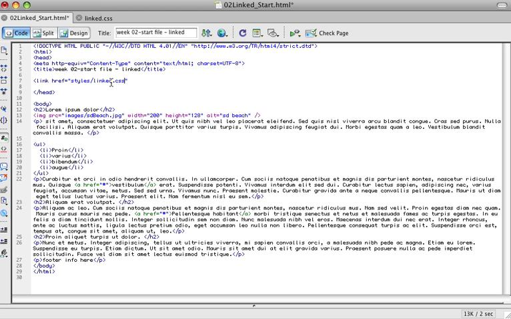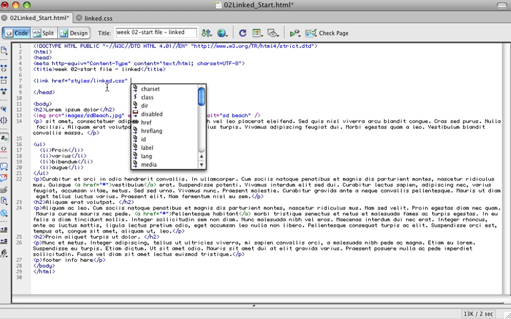in quotation marks. Now, don't forget that you're going to need to keep track of the path to your style sheet. This HTML file happens to just be up one directory from my style sheet, so I just need to put styles/linked.css. If this particular web page was located somewhere else, I may need to alter the path slightly. But keep that in mind, and you should know that from building web pages before.